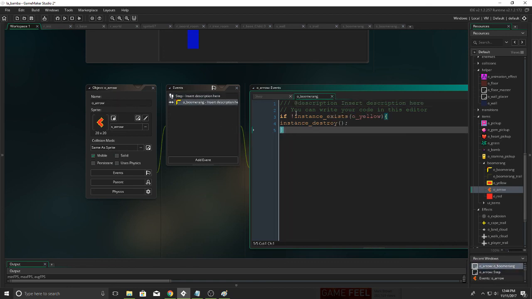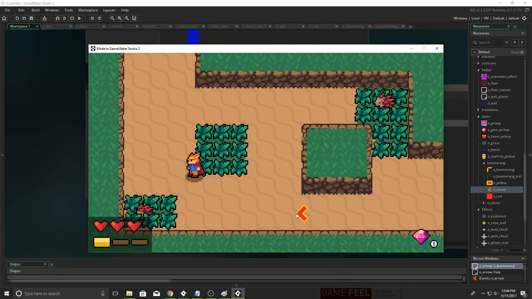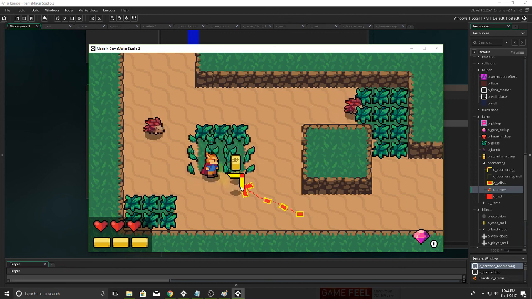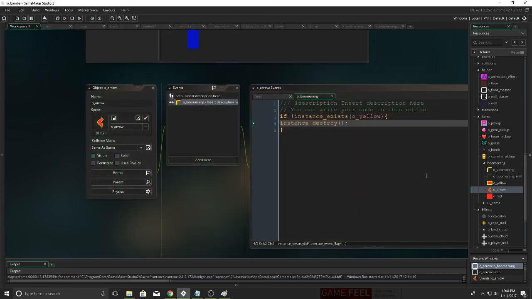If at any point it collides with the boomerang, and there aren't any of these yellow boxes in the room, then we're going to destroy itself. So this basically means that we can do this. If it weren't for that code, as soon as the boomerang collided with the arrow, the arrow would disappear. That way, it'll be the last thing to delete.